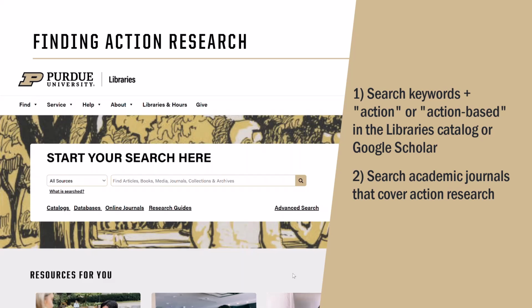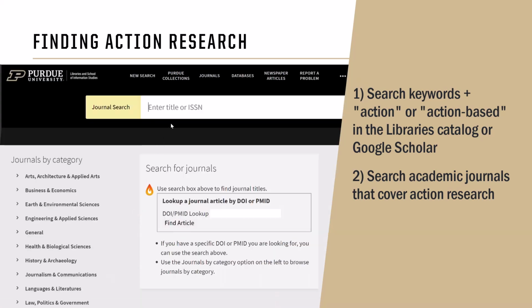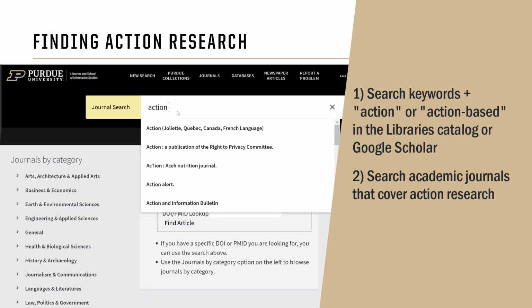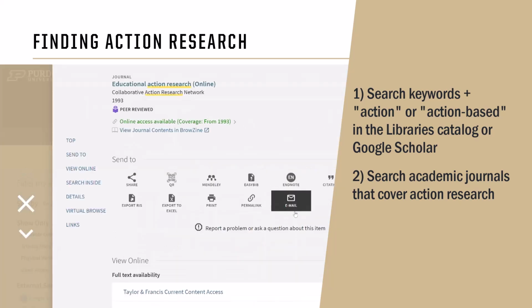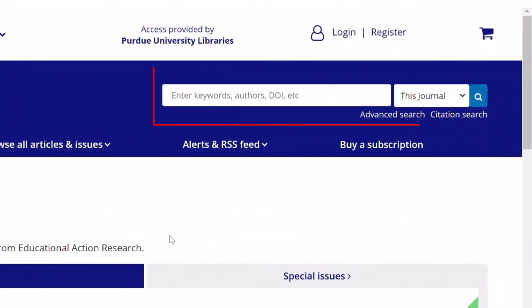To do this, you'll want to click on Online Journals from the library homepage. Then search for action research to see what journals come up. You'll find that there are action research journals that cover a variety of subjects like education and healthcare. Once you open an online journal, you should have an option to search within this publication.